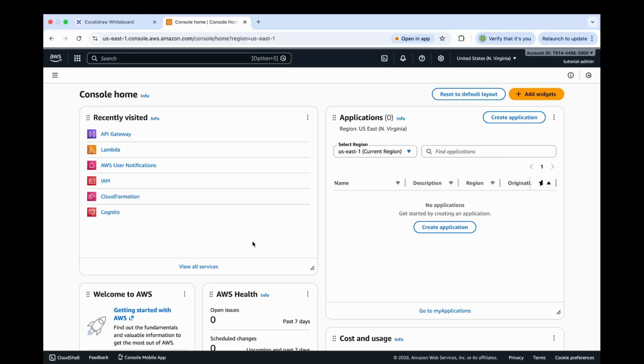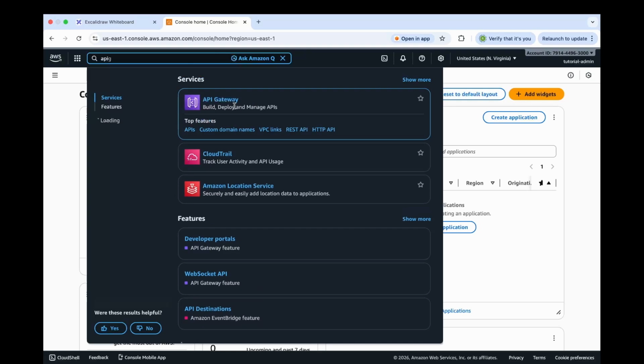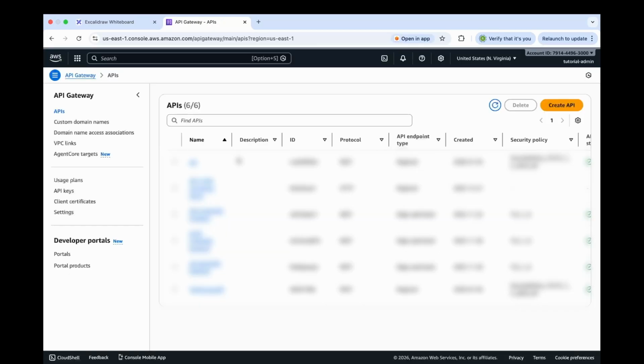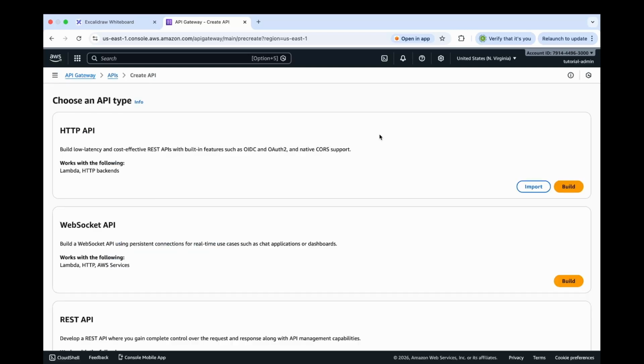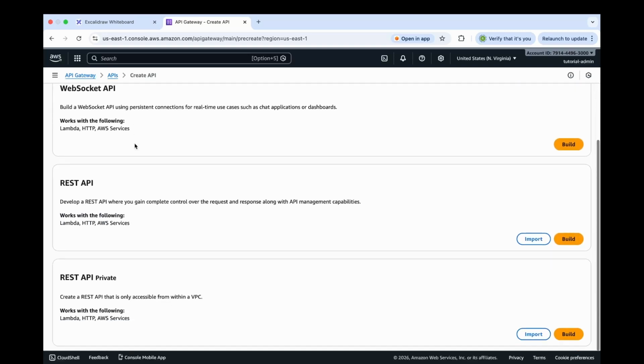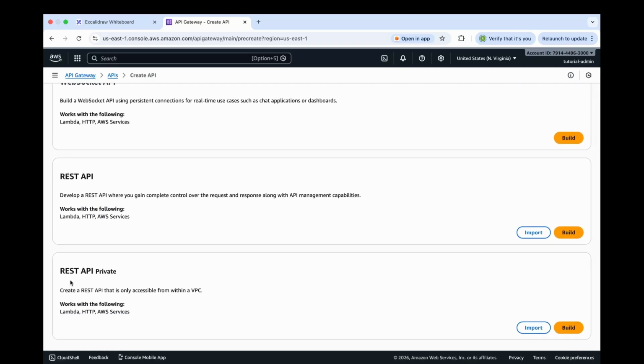Now that we are in this AWS console, let's open API Gateway. In this API Gateway, on the top right, we can see we have this Create API button. Let's click it. In this Create API, we can see we have to choose an API type. Scrolling to the bottom, we can see we have REST API and another REST API private. We will be using REST API, so click Build button.